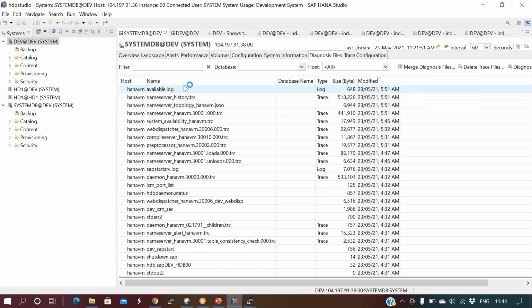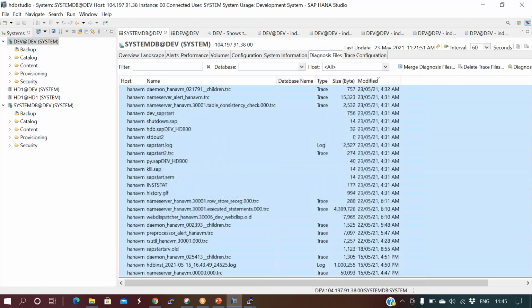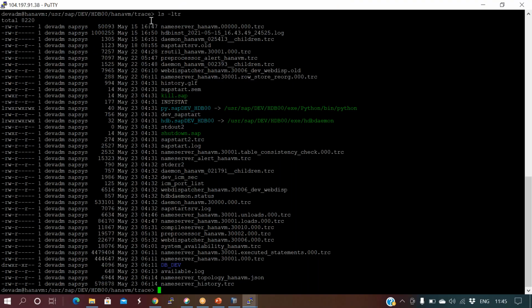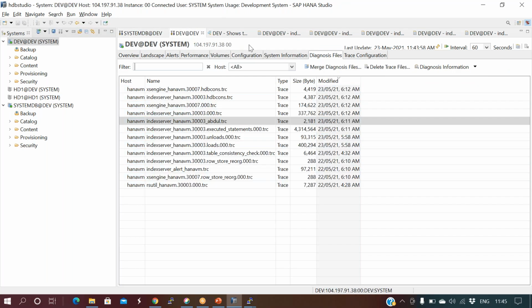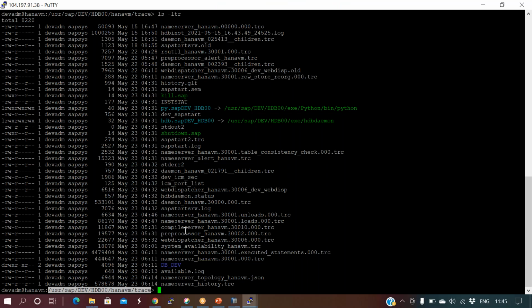If you see here, whatever you can see from the HANA Studio diagnostic files, the same thing you can check from the OS level under this location. Whatever we are getting in the HANA Studio diagnostic files, we are getting from here. And for the tenant-specific trace, we get it from other folders.